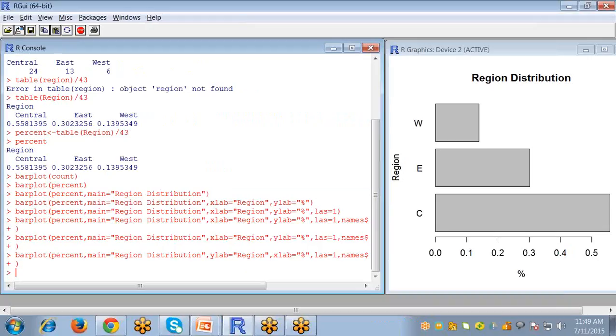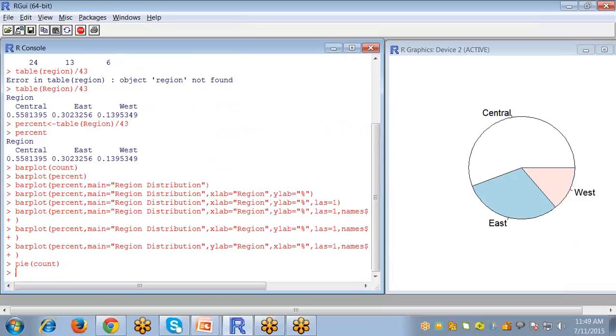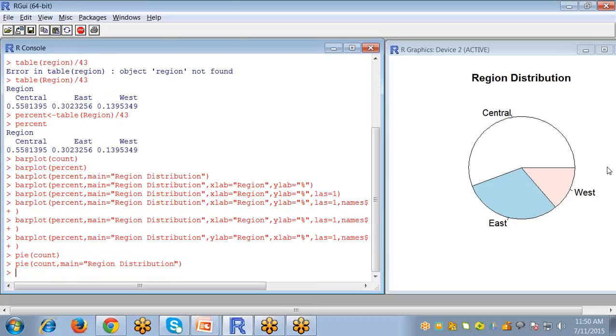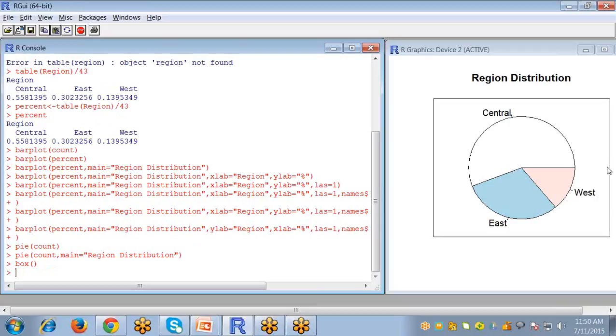So let's see it in RStudio. I'm creating a pie chart and passing count as the argument. So this will be your pie chart. Here labels are already given, so I'm not giving labels. You can also give a title to this chart using main. You can even create a box around this chart using the box command.